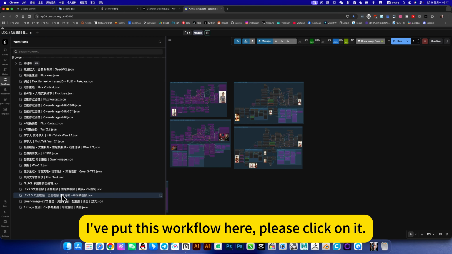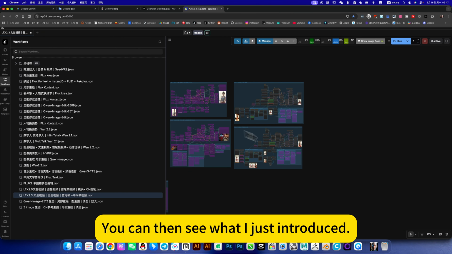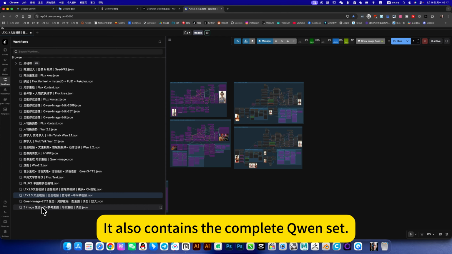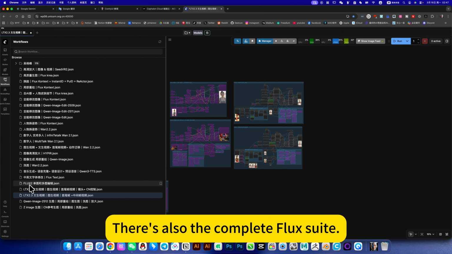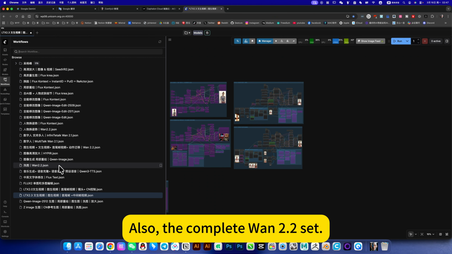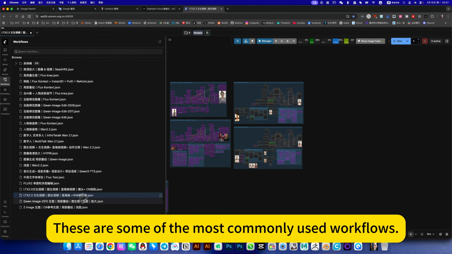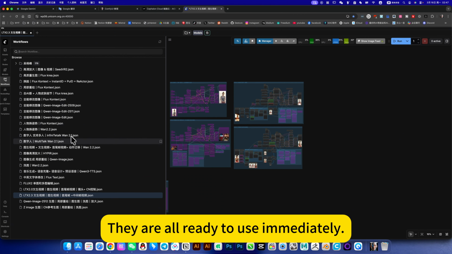I've put this workflow here. Please click on it. You can then see what I just introduced. It also contains the complete Quan set. There's also the complete flux set. Also, the complete point-to-point set. There's also the digital human 1.1. These are some of the most commonly used workflows. They are all ready to use immediately.